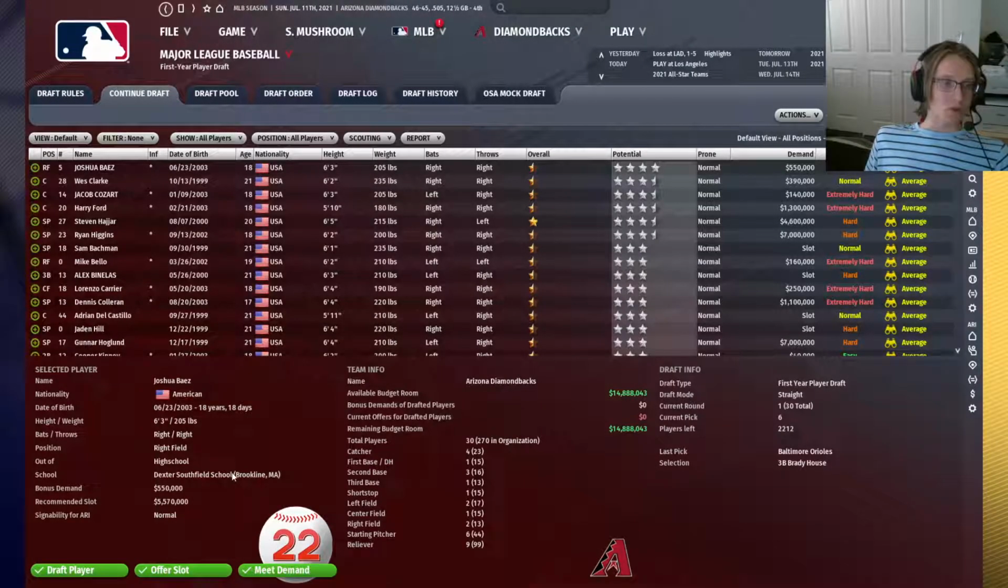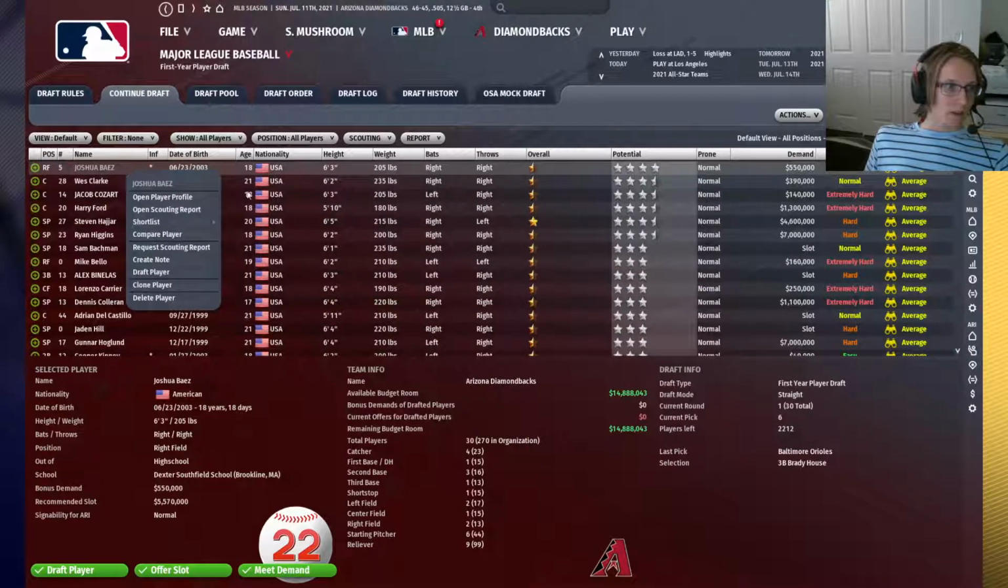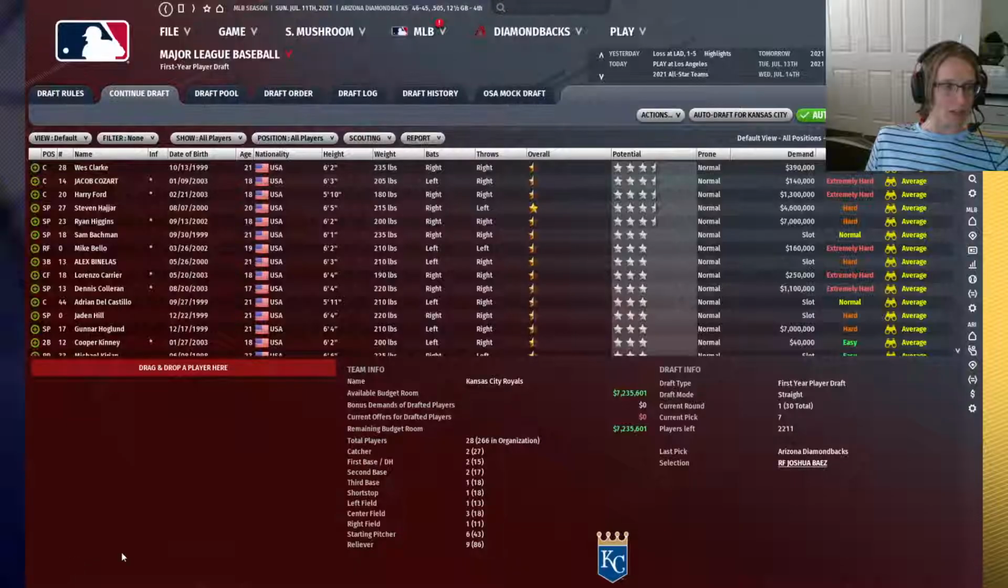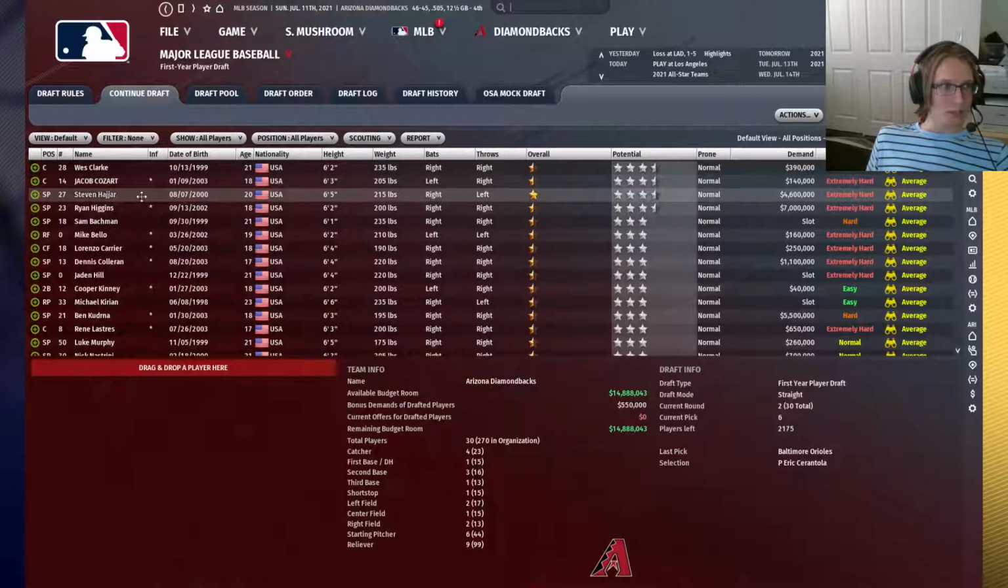When you're drafting a player, you can drag him down into this page right here. You can also right click him and then click the draft player button. If you do that, however, it will just default to the draft player button here. If you drag them down, you also have the option to offer slot or meet the player's demand, which will essentially just give your first offer during negotiations in a more quick and efficient way. So we'll draft him, auto draft until our next pick.